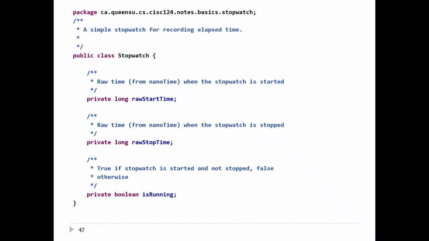I have a stop time, right? That's going to be a value that I get from nanotime, and it's also a long. And now I need to know, is the watch running or not? Because you can start the watch and then it starts running. If someone asks how much time has elapsed, you want to tell them how much time has elapsed since you pressed start. If you stop the watch and someone asks, you want to tell them how much time elapsed between pressing start and stop. So you need to know, is the watch running or not? Here I'm just going to use a Boolean field to represent that: true if it's running, false if it's not.